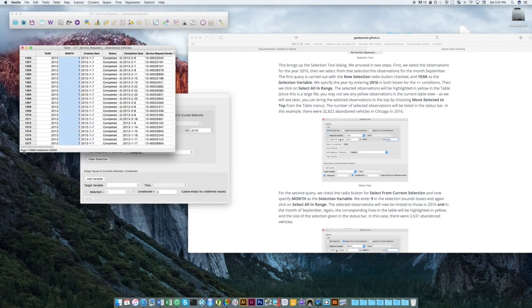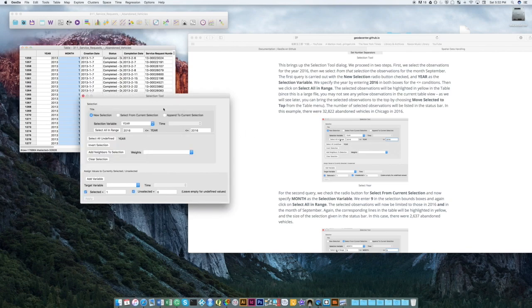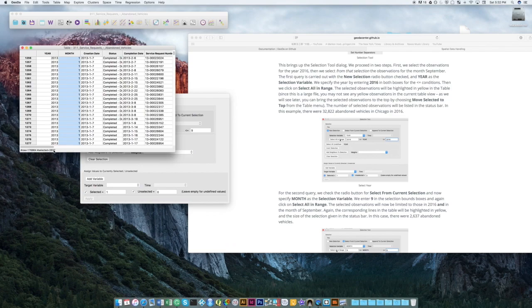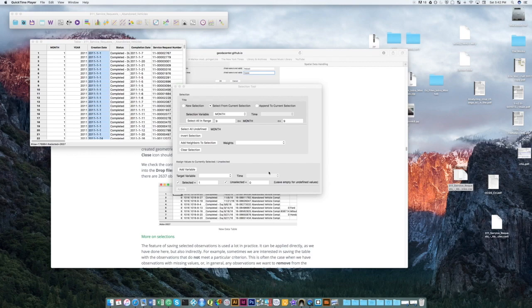Okay, so immediately right here, from the total of our 176,000 whatever rows, we have selected now only 32,828. Cool. So what we want to do now is within that selection, however, we want to get a selection where the month was September. So we can choose to use select from current selection. And this time we go to month, and in month we choose from 9, which would be September, to 9, and we do the same thing over, select all in range, and we have now a selection of 2,637 rows. You should obtain 2,637 entries that pertain to the year 2016 and the month of September, so 9th.